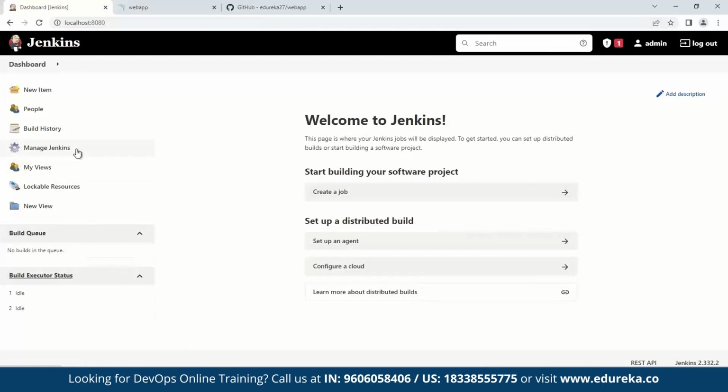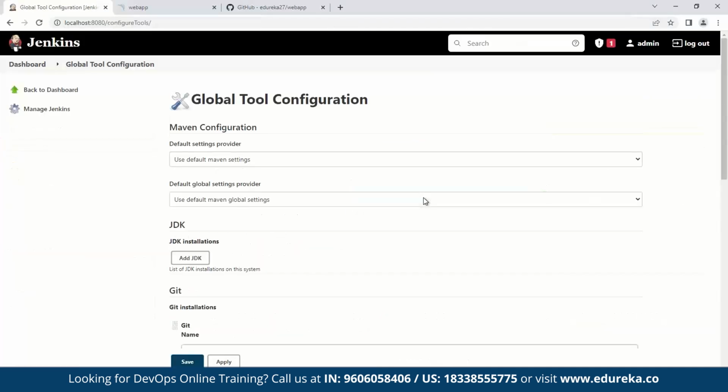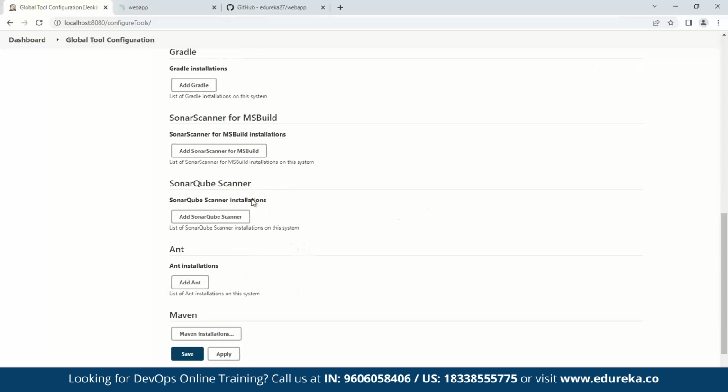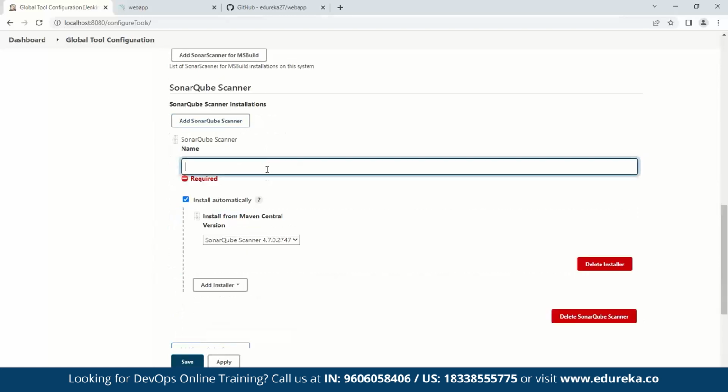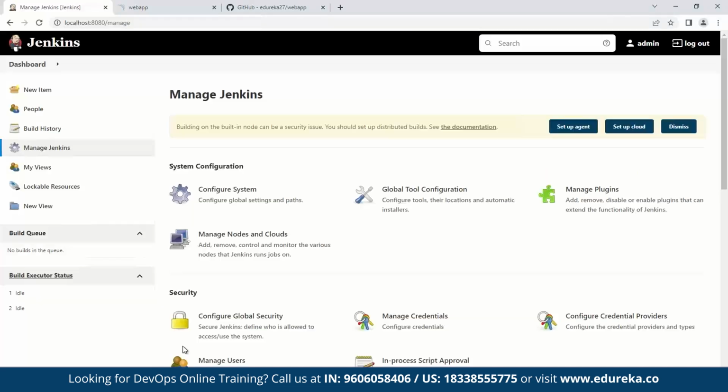Now we again go to Manage Jenkins and go to Global Tool Configuration. And here, we will scroll down. Now, under this setting, which says SonarQube Scanner, we'll add. Now, we'll provide it a name and then click Save. Now, we are ready to make our project.